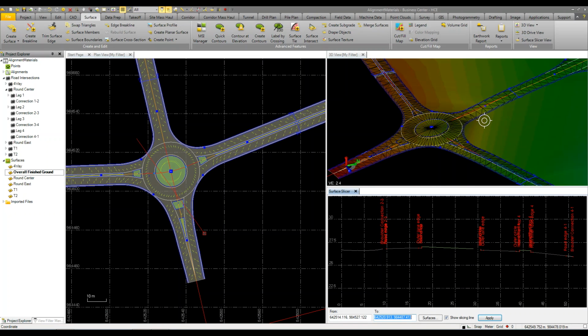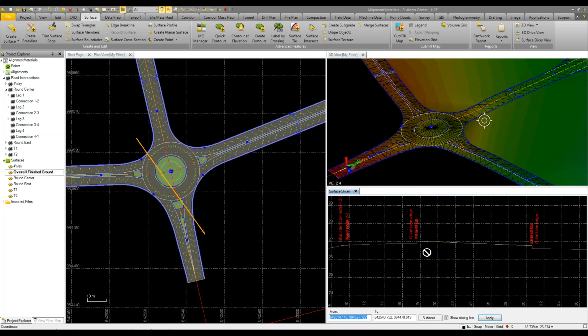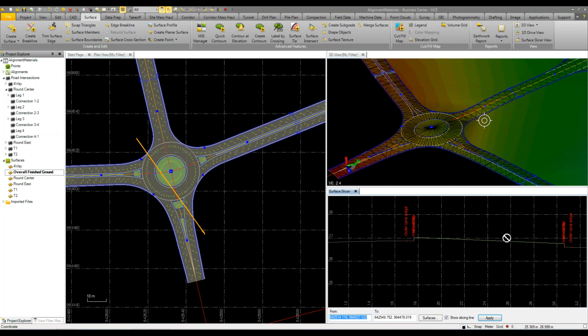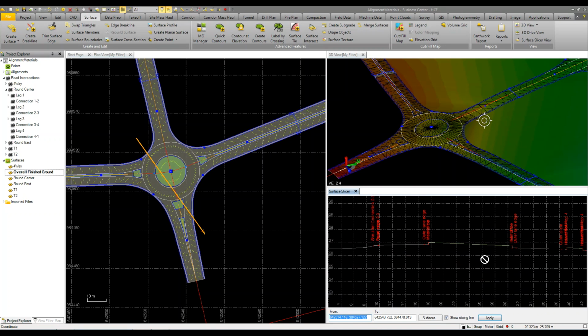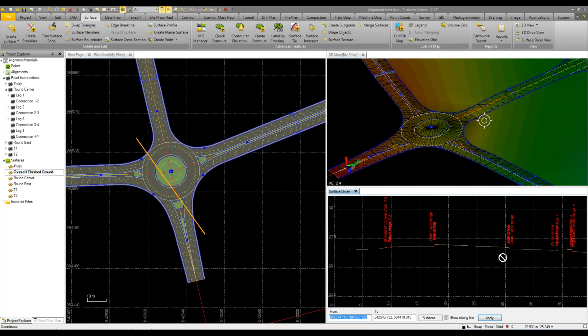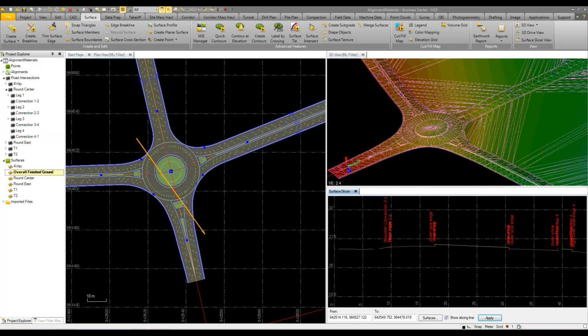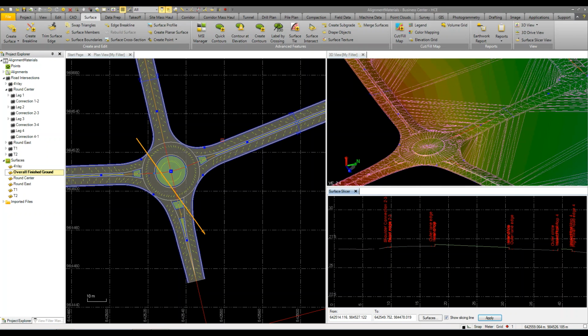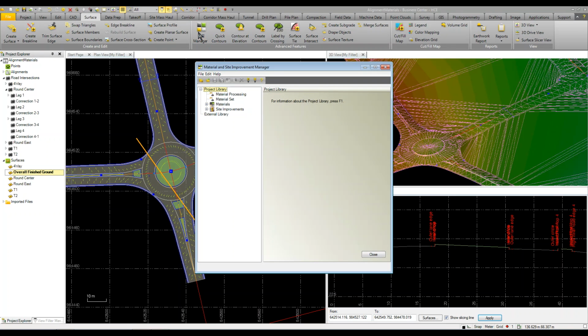And you can see that when I do a surface slicer, I have the surface slicer view, and I can see the surface going through, in this case, the roundabout in the island. That's not the existing ground surface, that's the overall finished ground surface, which you see here. One of the byproducts of the intersection tool is that we automatically assign what we call a site improvement to this.